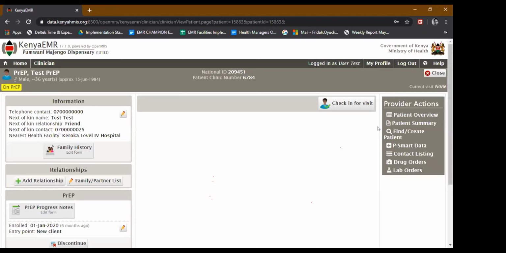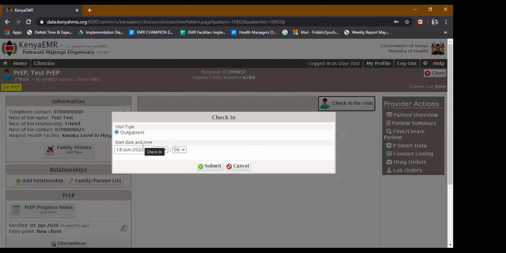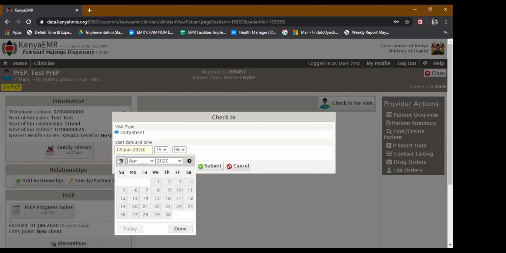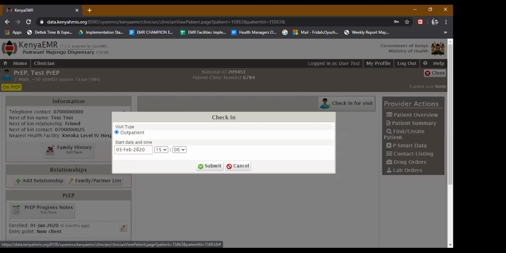So when the client comes in for the next visit, you're supposed to now fill the PrEP follow-up form. So you'll check in for the visit again. For my next visit, I'll check in my client. My client was supposed to come in 1st of February. So I'll check in 1st of February.